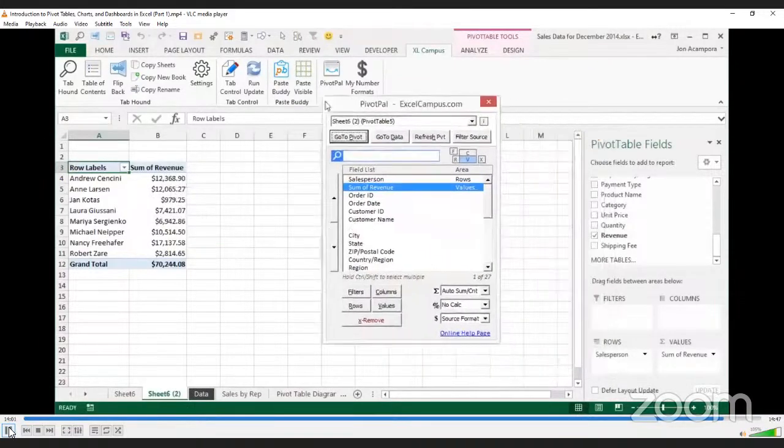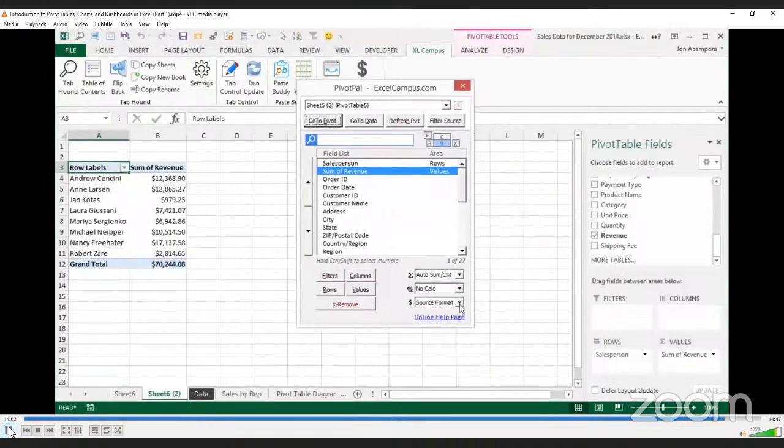And if your source data is not formatted or you want to change the format, you can do that very quickly with PivotPal as well. You can just select from any of these predefined options here and format the values area very quickly. And of course, you can change this list here and add your custom formats to it as you like.